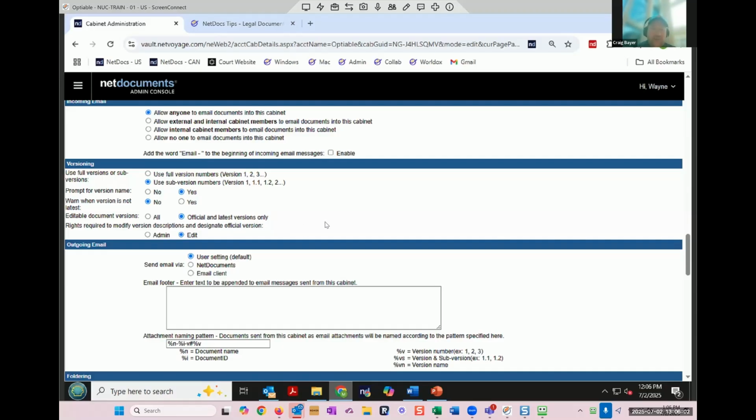And then it's asking what rights you have to change a version description and to choose which is the official version. I have it at edit rights. To me, that doesn't really make sense. So this is the NetDocs security. I'm saying you need to have E rights, which pretty much means almost anyone, especially in the client cabinet, can change it. You could change it to admin if you were a little worried about people changing this stuff.